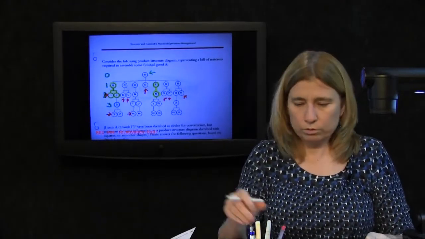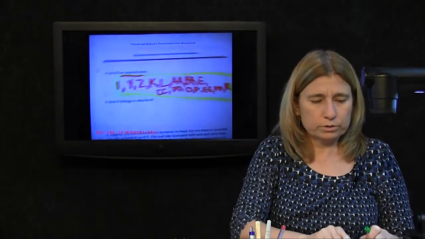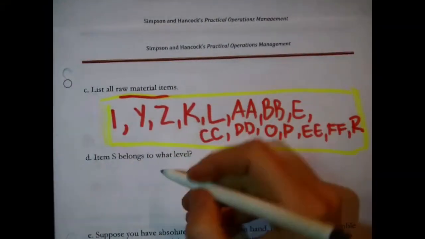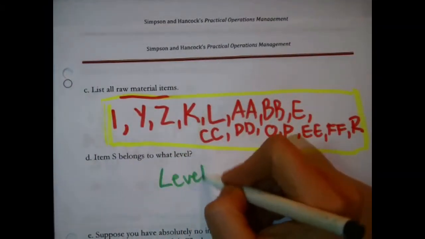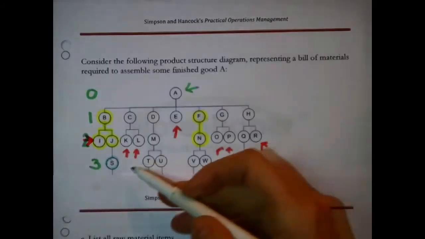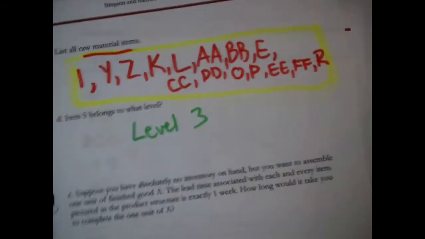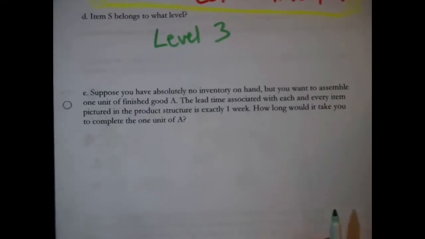Whoops. There it is. Belongs to which level? Level 3. We can see that right there. Okay. Oh, one last question.